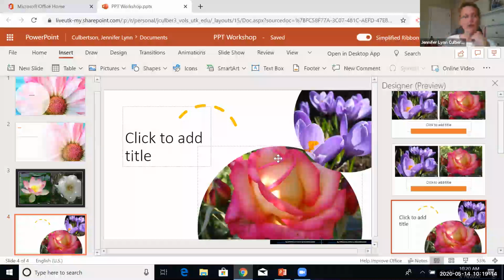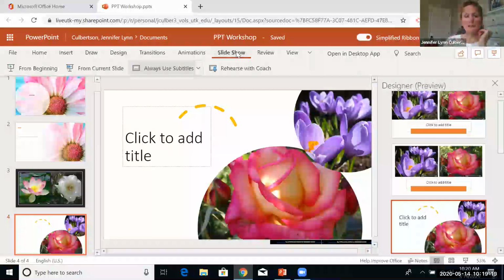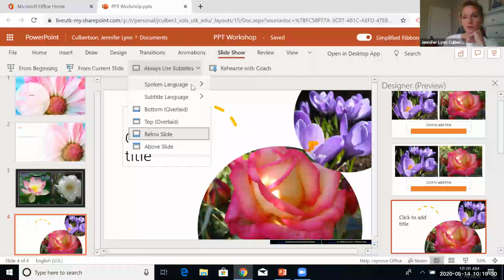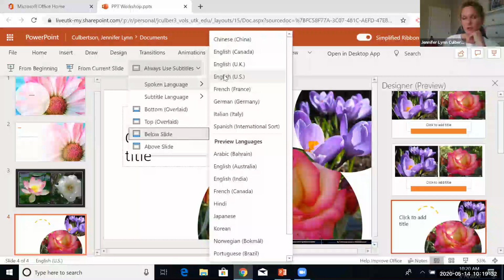So if you go under slideshow, you're going to see that you have this always use subtitles section. There's a drop-down box right beside it. So you get to choose your spoken language. So we're going to have that as English.